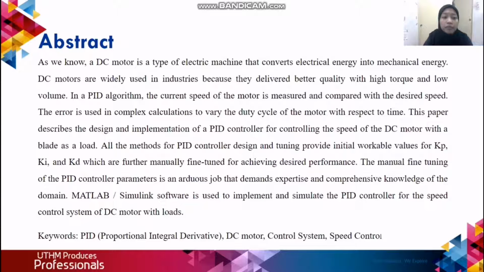The manual fine-tuning of a PID controller parameter is an arduous job that demands expertise and comprehensive knowledge of the domain. MATLAB or Simulink software is used to implement and simulate the PID controller for the speed control system of a DC motor with loads. Keywords: PID, proportional integral derivative, DC motor, control system and speed control.